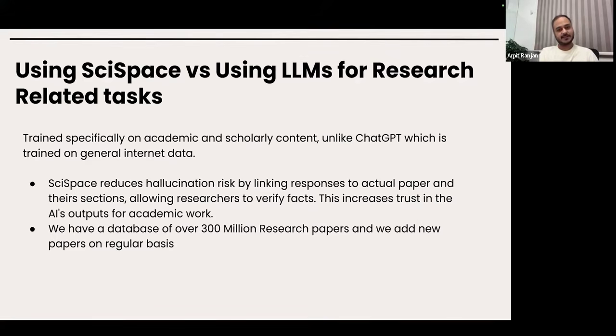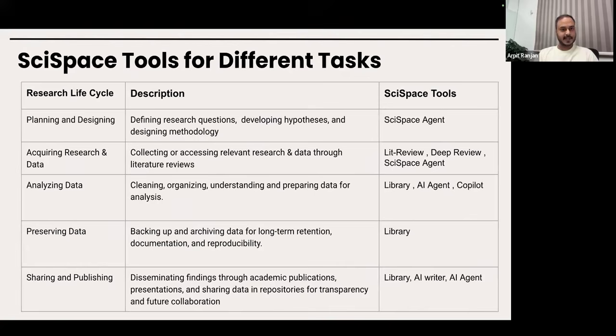So that's where SciSpace is different, because we only consider research papers as our sources and we give insights and answers and do all the tasks based on those sources, right? Yeah, so SciSpace has around 300 million research papers based on which we do all the research-related tasks like literature review and all sorts of things. Plus, we are continuously adding new research papers that are getting published. So our database is always updated, right?